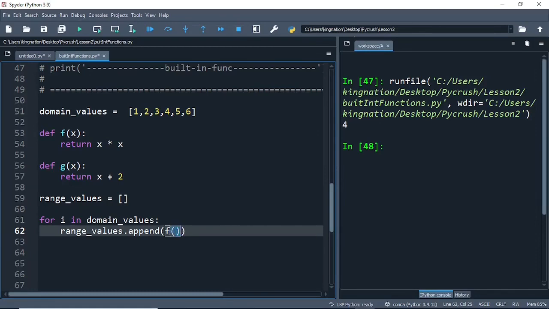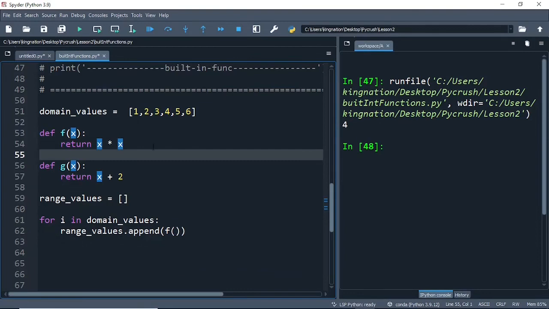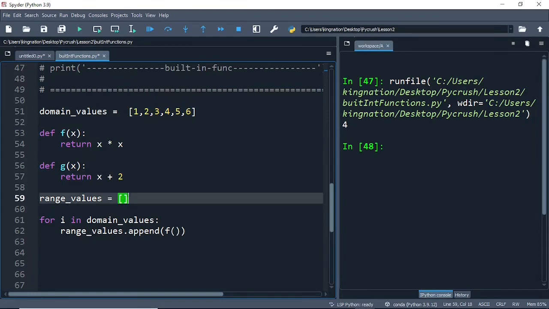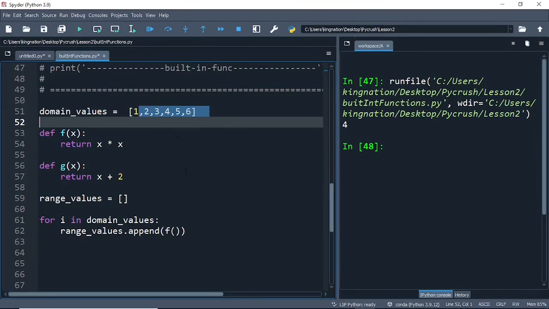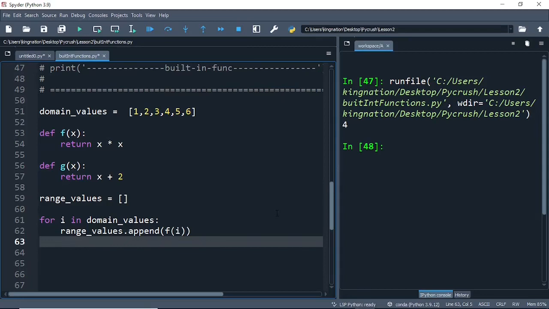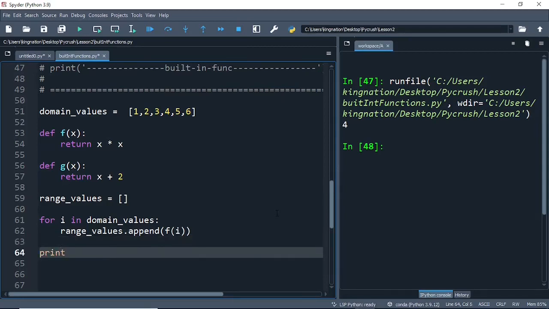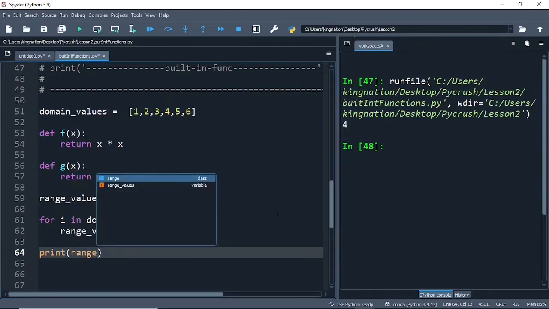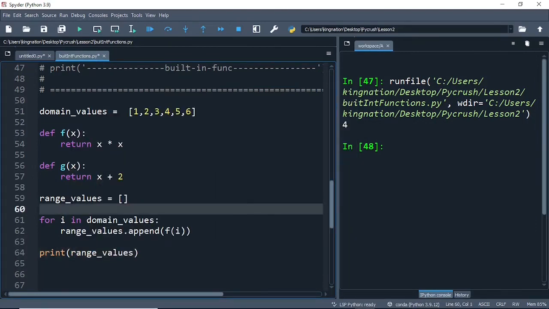We used this function f, we can use the first one or we can use the second one. Let us use f. Maybe we want to square these numbers. We want to create a new list of range values that is a square of the domain values. So we're going to put i inside this function. This is what we did in lesson one. So at the end, we're able to print the new list, print range values. This is the new list that we're going to get after squaring them.